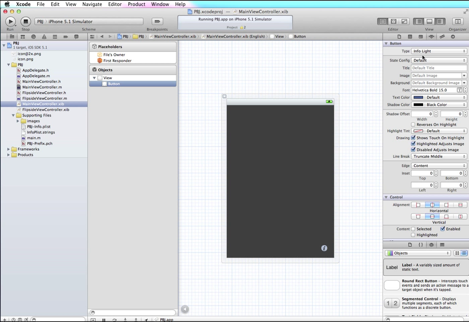And over on the side, we have some properties, and you can see the type of button is Info Light. And we can have Info Dark, which really kind of disappears. So I'm going to change it back to Info Light. And this has already been set up so that when we click on it, it shows the flip side and it does the animation to the other side. And again, more details on that in a different video.